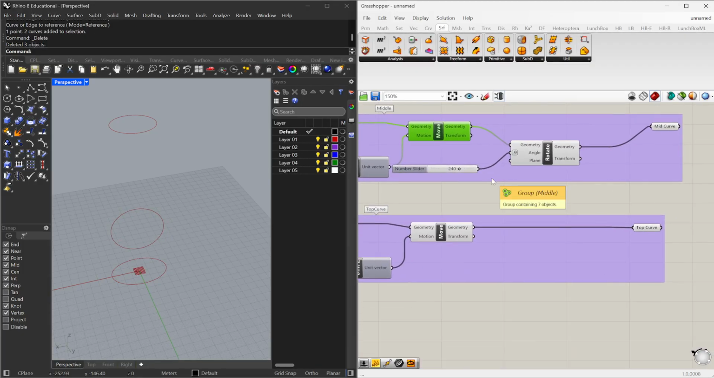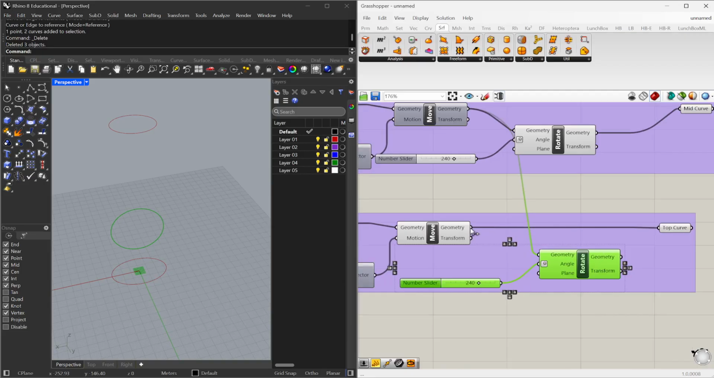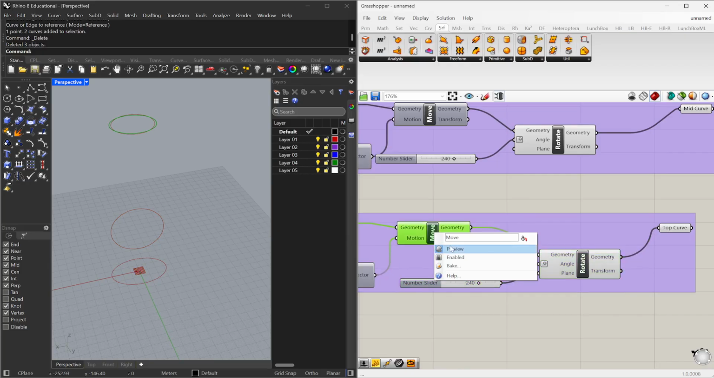If I want to follow the same logic again, all I need to do is just copy and paste this down and just do the same again with this curve at the top and then input it into my top curve. I can just right click on this one and turn my preview off. And again, I can now adjust this curve and adjust its rotation.